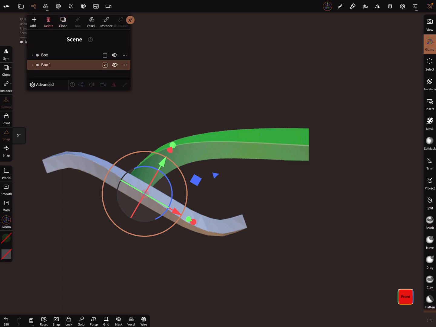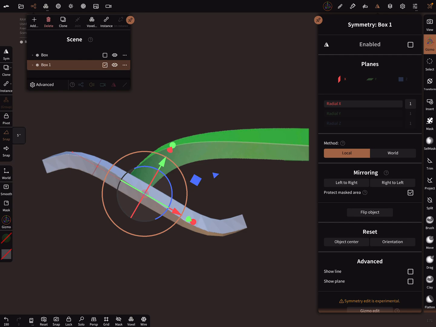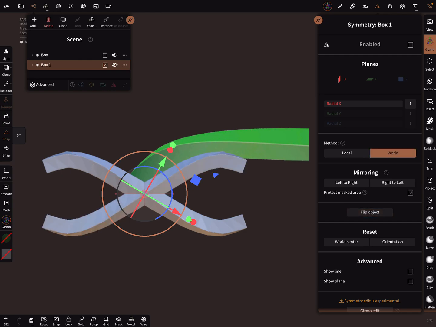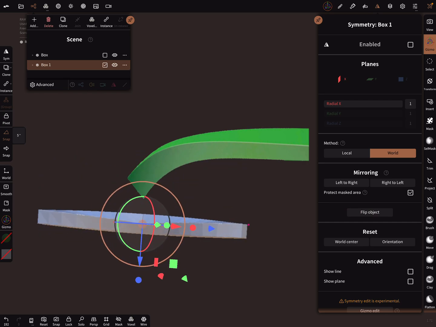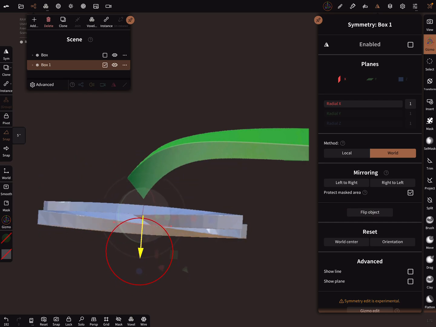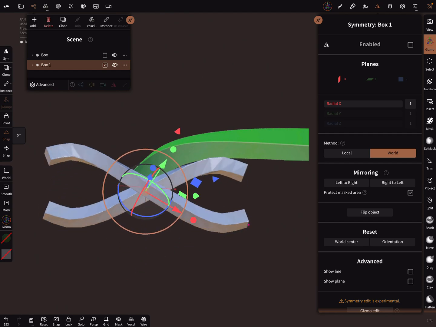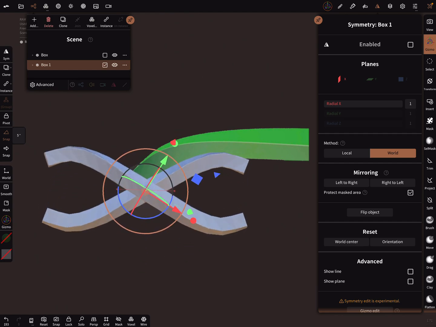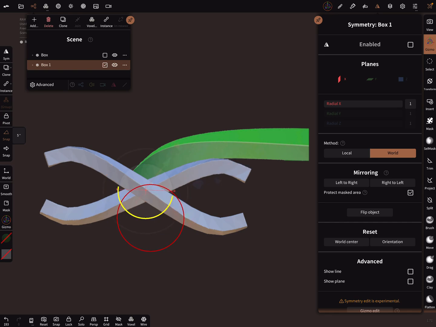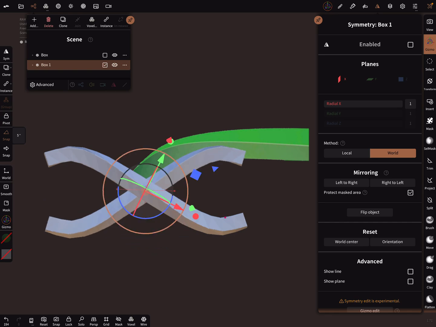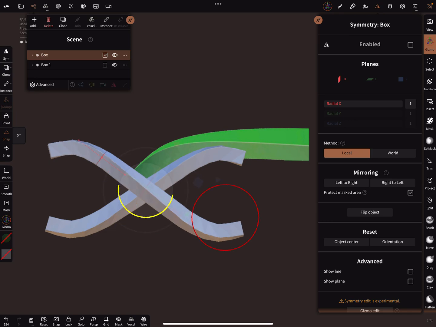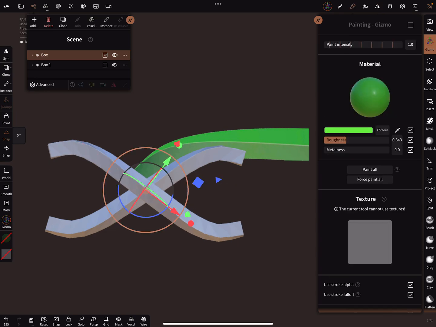And clone it, and world, flip it, like this, and paint it.